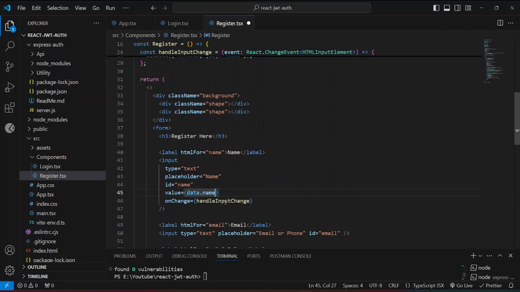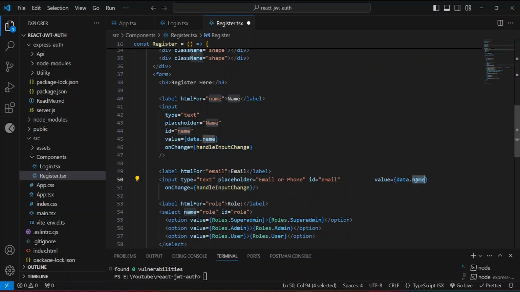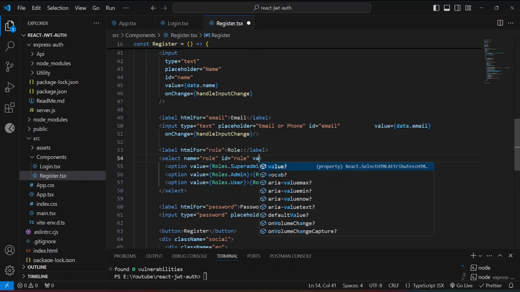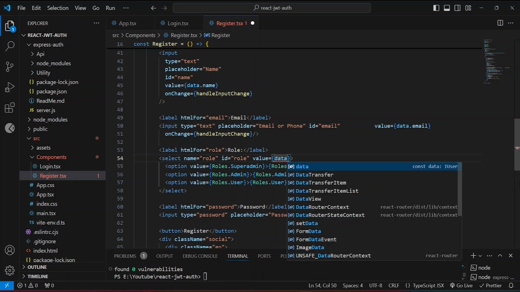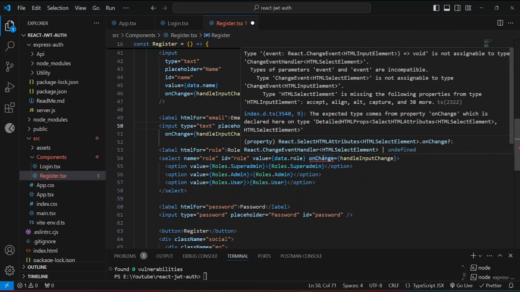Okay, so same way we need to pass this to the email, right? So instead of name, type here email. For role also we can do. So let's type here value, and it will be data dot role. It will also have on change, right? We can use the same handle input change, but it is saying the expected type comes from property on change, which is declared here on type. Okay, so we need to use HTML select element.